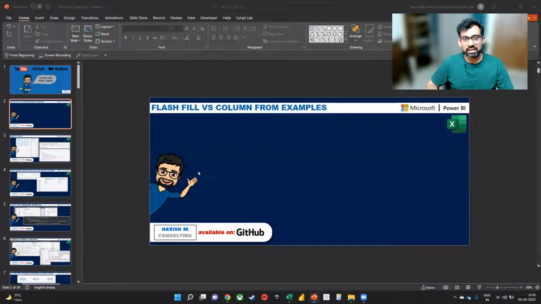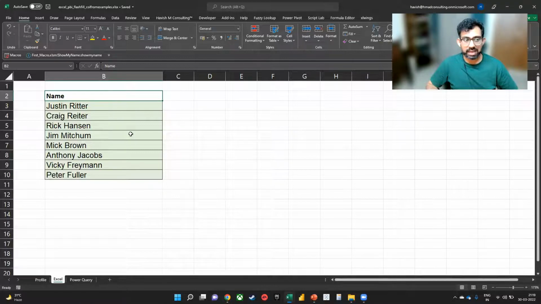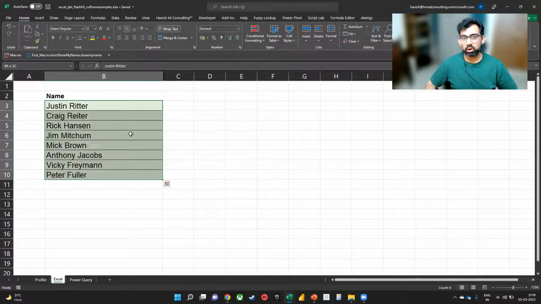Hi everyone. Let us look at flash fill on Excel versus column from examples, which is available on both Excel and Power BI. So we are working with a data set that has these names in it. And for these 8 names, we would like to make some modifications.